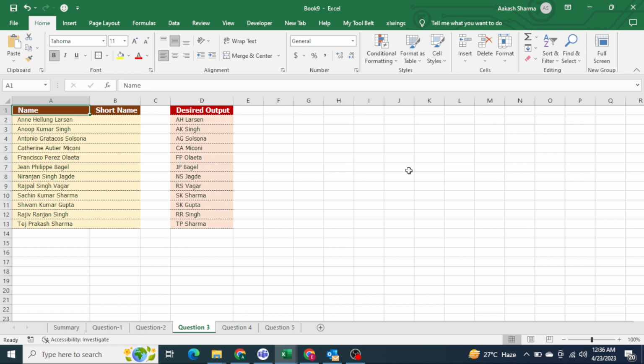Same here. We need to get the A first, after that we need to get the H, and after that we want the proper Larson. It means AH Larson, like this. The desired output I have already given. We can solve this in two ways, through the shortcut key and through a function as well. So we will be doing both here.